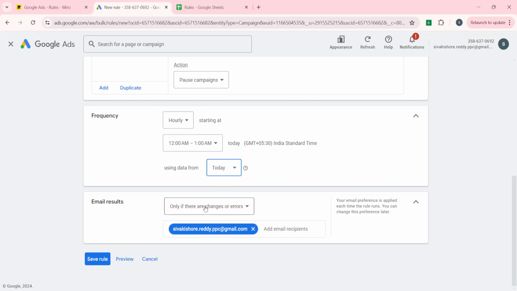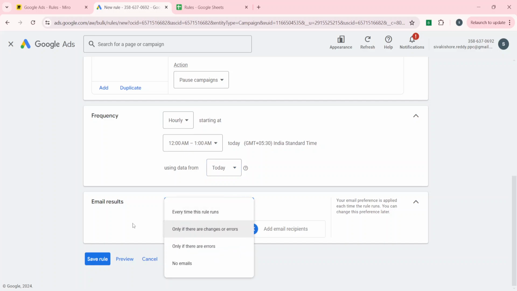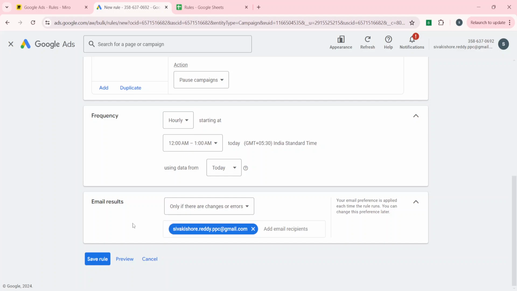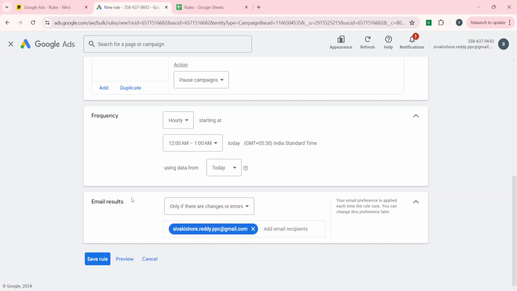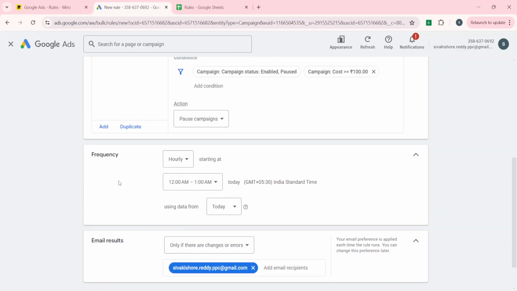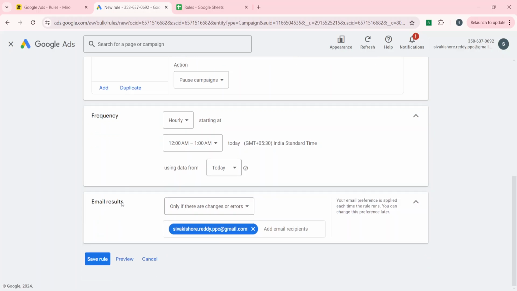Here you can give the emails. Whenever this rule runs, you will get a notification that this rule has made changes. You can select the condition: only if there are changes or errors, or every time the rule runs. You can select the second one, because whenever this rule makes changes, that means the campaign got paused after reaching 100 rupees, and you will get a notification in your email.